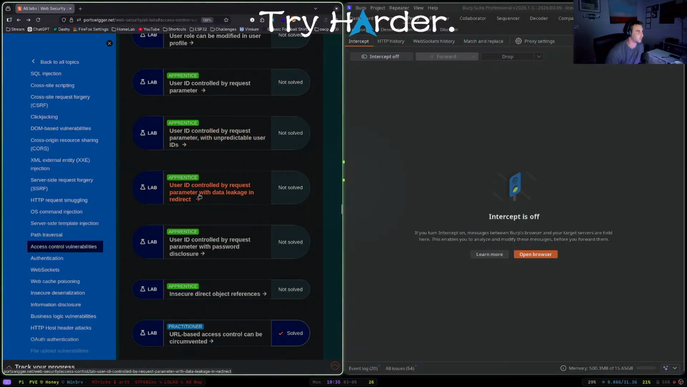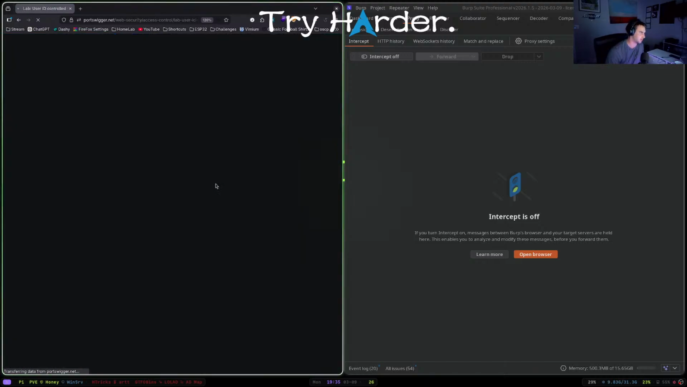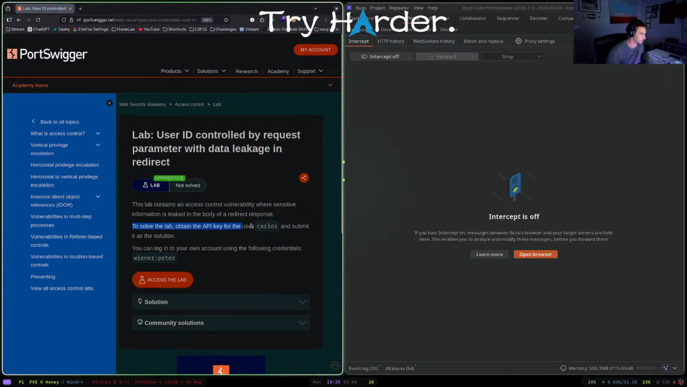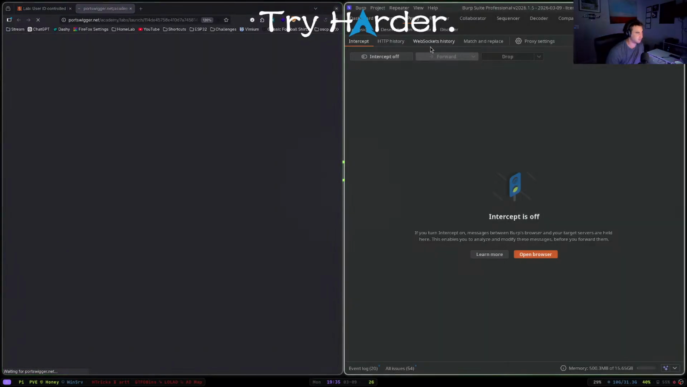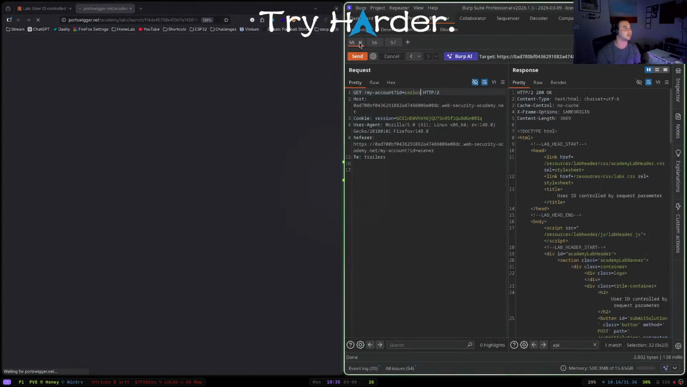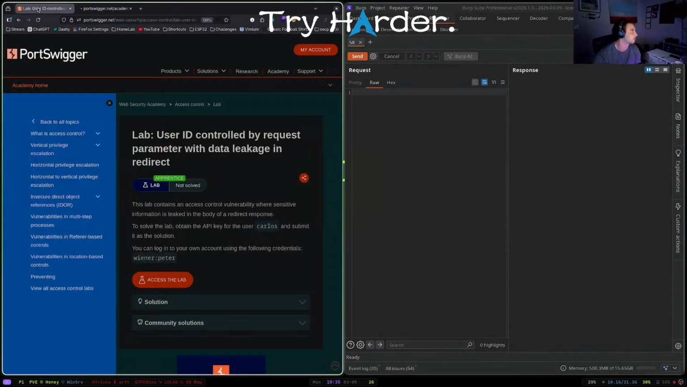User ID controlled by request parameter with data leakage and redirect. Data leakage and redirect, in the body of a redirect response.